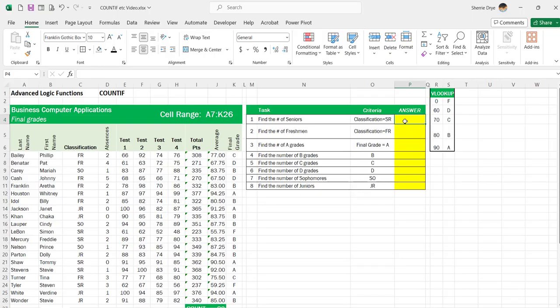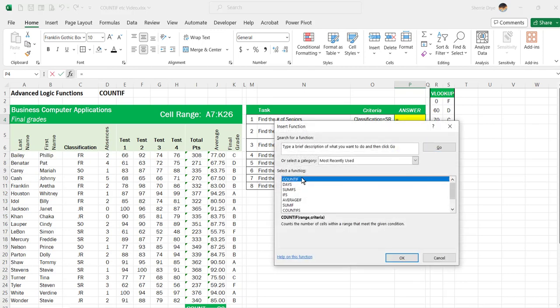Okay, so let's go to this example. I have my students and the classification for each student. In this first example, we want to find the number of seniors in the class. I'll use the COUNTIF.